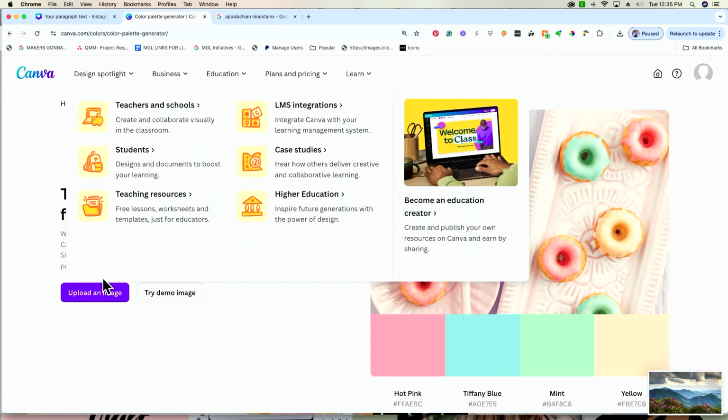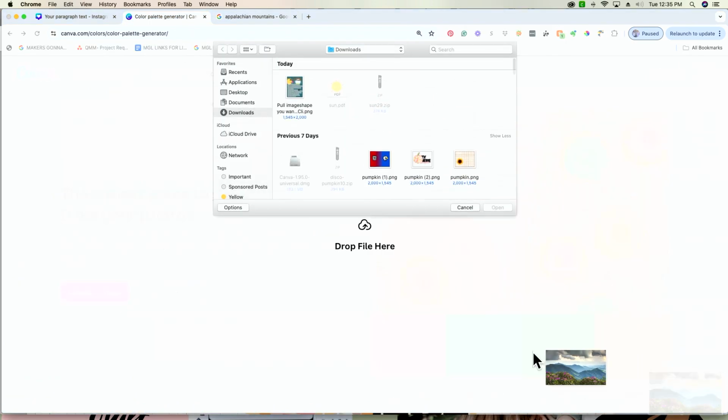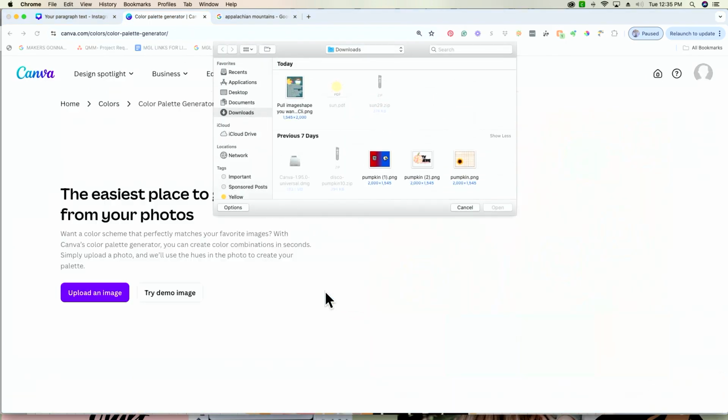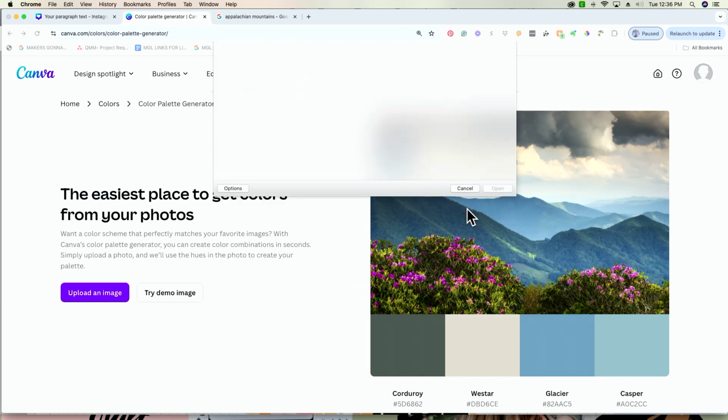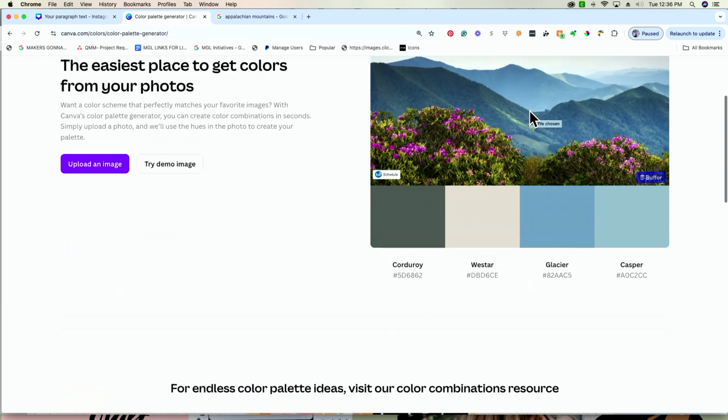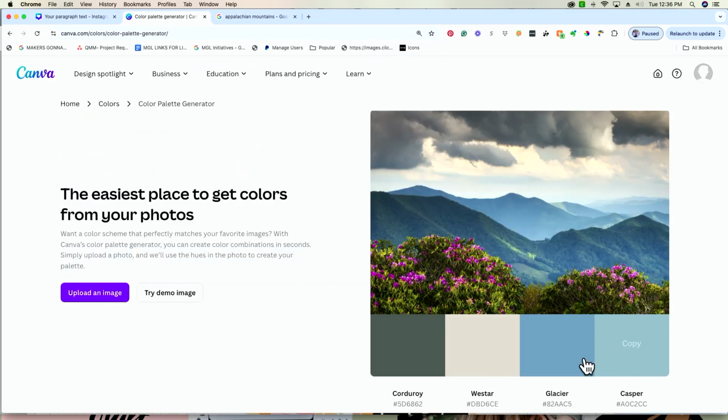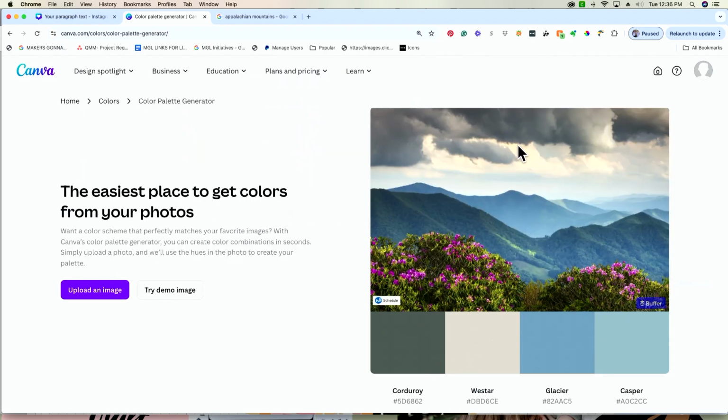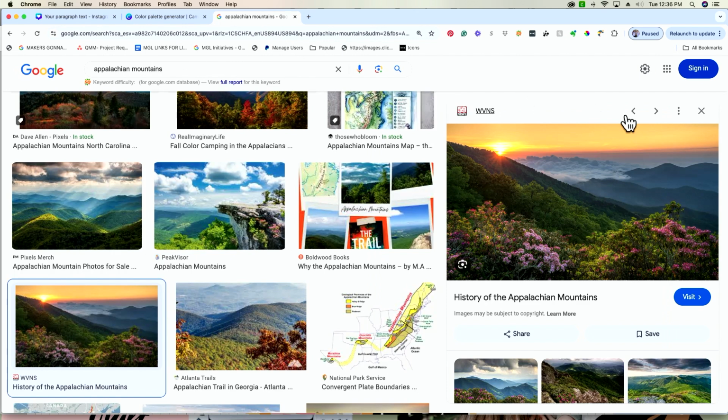Now I can come back over here to the image, upload this, I'm dragging and dropping, and it's giving me a color palette. But that color palette didn't pick up the bright rhododendron color. I think it picked up the gray clouds more so. So I'm going to come back over here and pick up these colors.